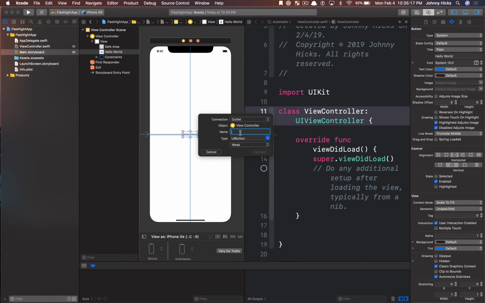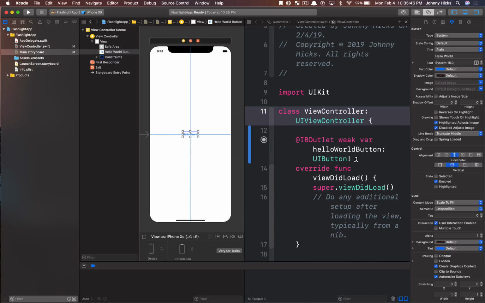Now we need to give our outlet a name. It's important that when we create these outlets that we give our objects really specific names so that they're easy for us to come back to and to know exactly what it references. That's also really important as you're working on projects with bigger teams, so that they can understand what exactly your outlet is referencing. In my case, this is going to be our Hello World button. We'll hit connect, and now we see that we have a reference, an interface builder outlet, to our Hello World button.